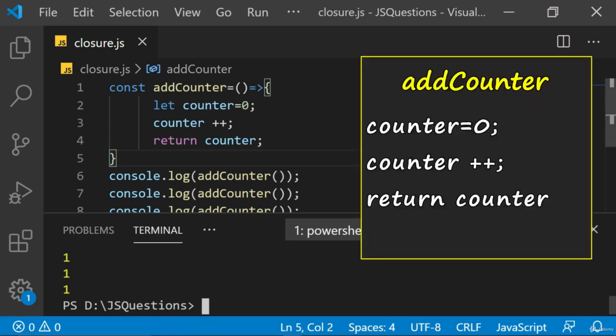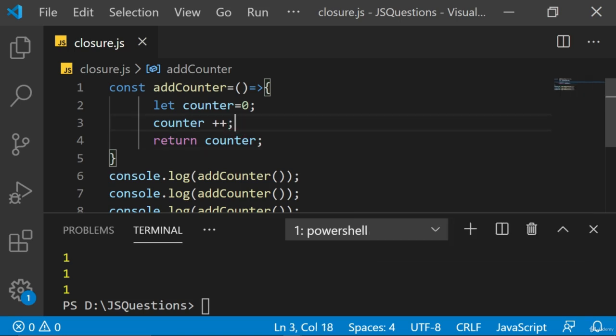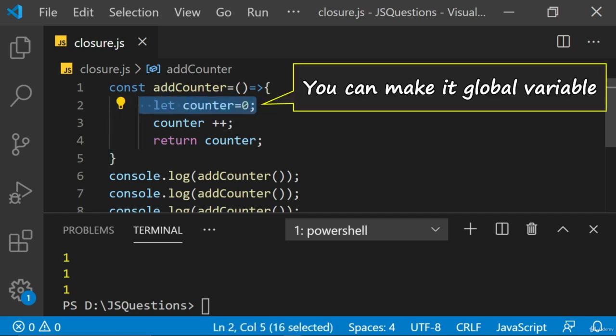The reason is when you call the function, it's going to reinitialize this counter with value 0, and then we increment it and we return. So 0, 1 is added and we return the counter. So every time we are going to get the same result. Now if you want that every time it should be added, then what you can do, you can put this variable above all the functions. That is, you can make it a global variable.